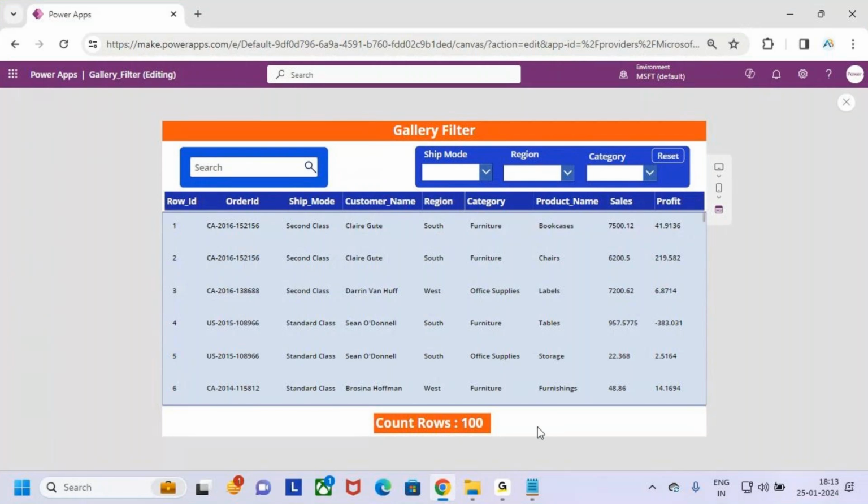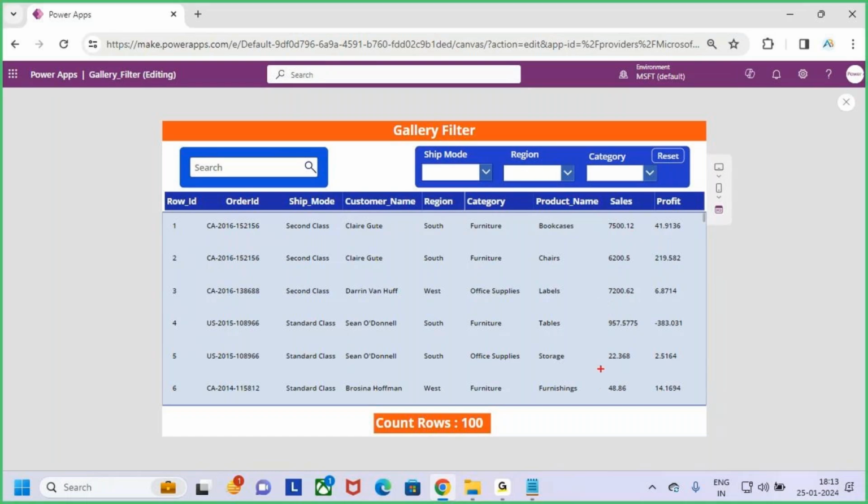Now, what's my requirement here, try to understand. I need to sort the data in the gallery in the descending order based on the values under the Salary column. Sorry, Sales column, guys. Based on the values under the Sales column, I want to sort the data in the descending order.